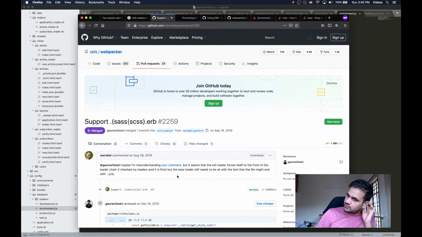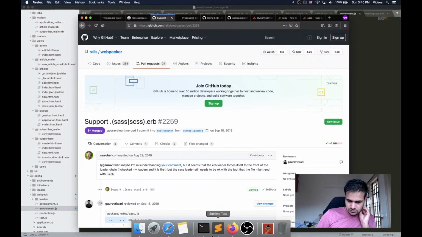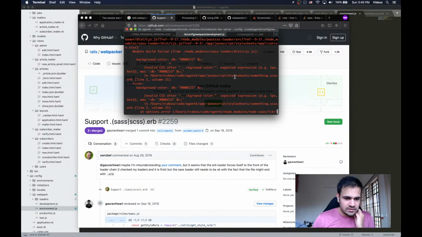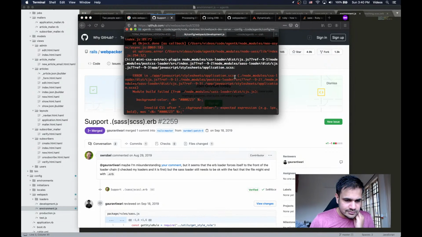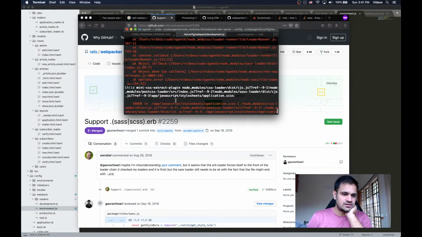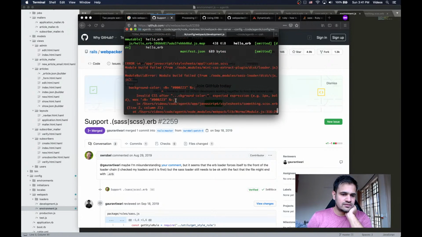As per this, it should have worked. The problem is that this is invalid CSS. It says it's invalid CSS. Okay, and I kind of agree that it's invalid.